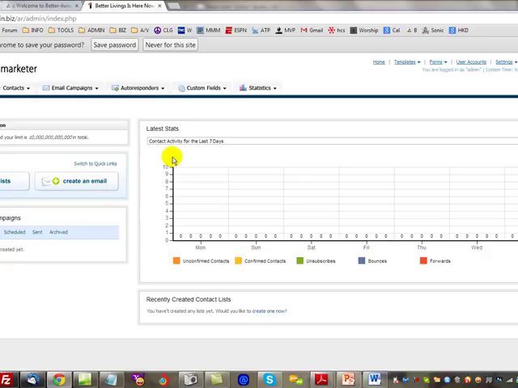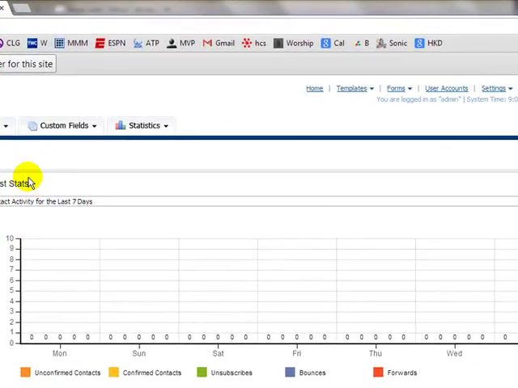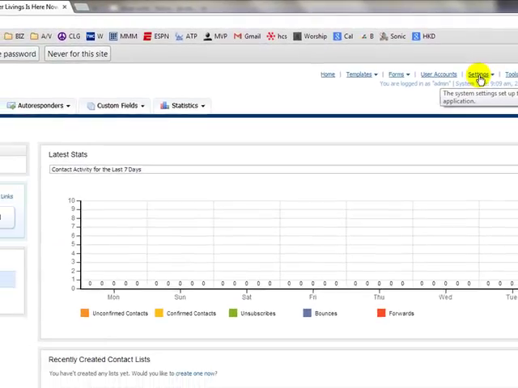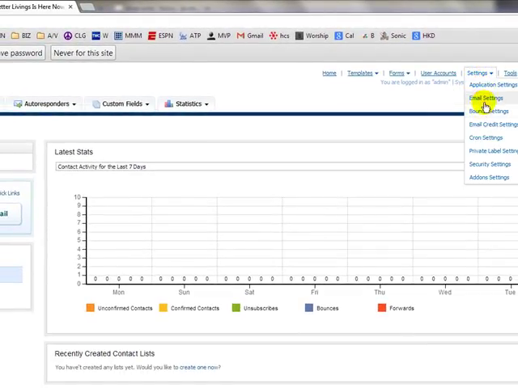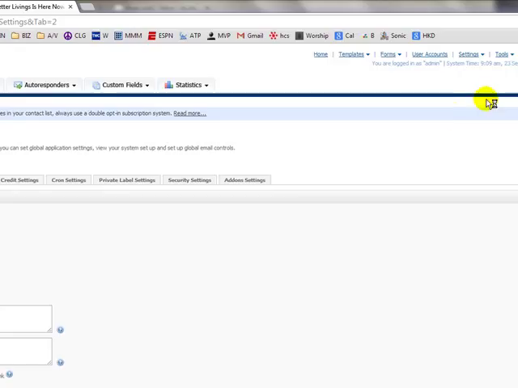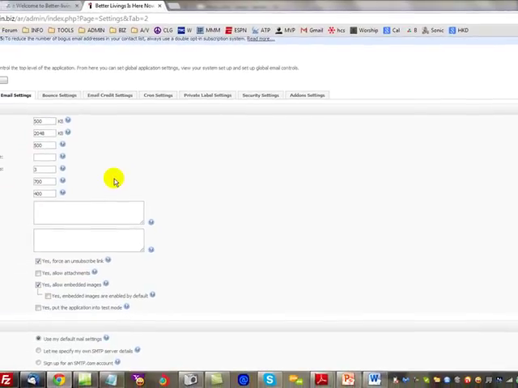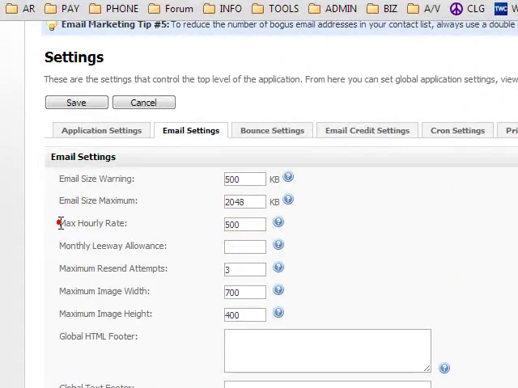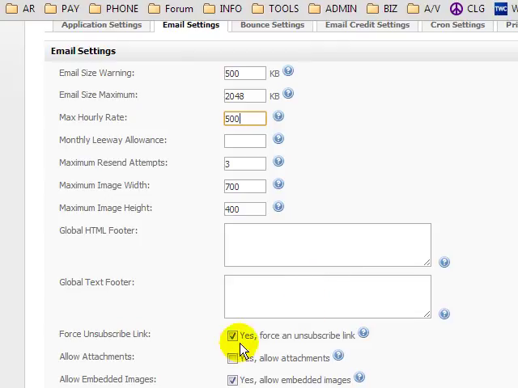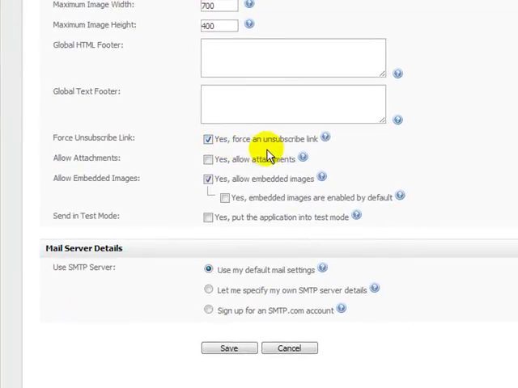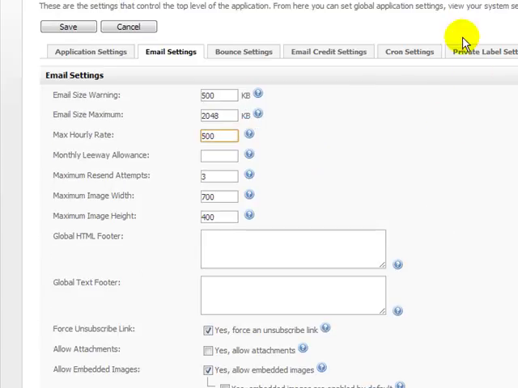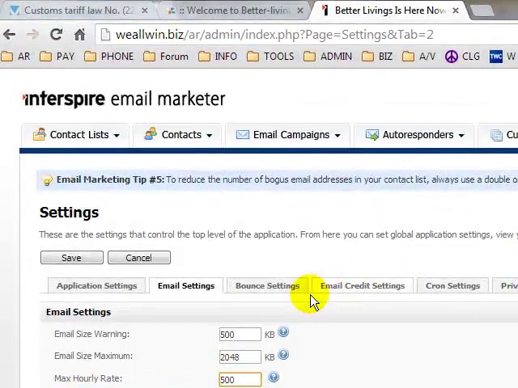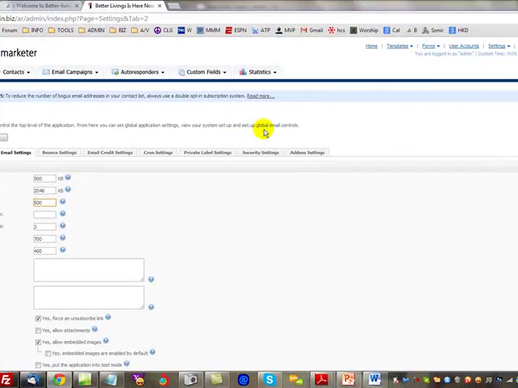The first thing that you need to do, once you're set up, is go up here and click on Settings. And what I want you to do is go to Email Settings. Under the email settings, right here where it says maximum hourly rate, you should have it set at 500. And you want to make sure this is always checked so that there's an unsubscribe link. Once you do that, click on Save.